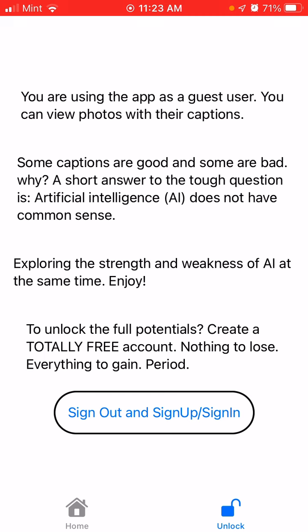We can unlock here. When you see here, it tells you why sometimes AI makes mistakes and has some bad results, because AI does not have common sense. We will not go into these kinds of philosophical issues about why AI makes mistakes. However, just keep one thing: AI can be strong and weak at the same time. Exploring the weaknesses of AI is a strength. It's a unique selling point of the app.